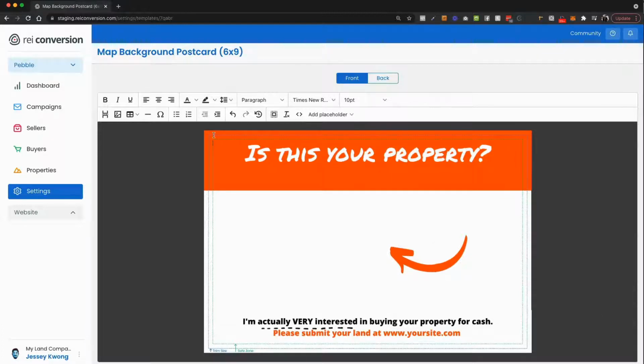Now you can see everything, all my text fits within the trim size, and the safe zone is a recommended zone to make sure your texts are within there. Now there's a couple things though. First of all, I want to make sure there's going to be an actual map that will show up in the background. So in order to do that, I actually need to set that as the background.